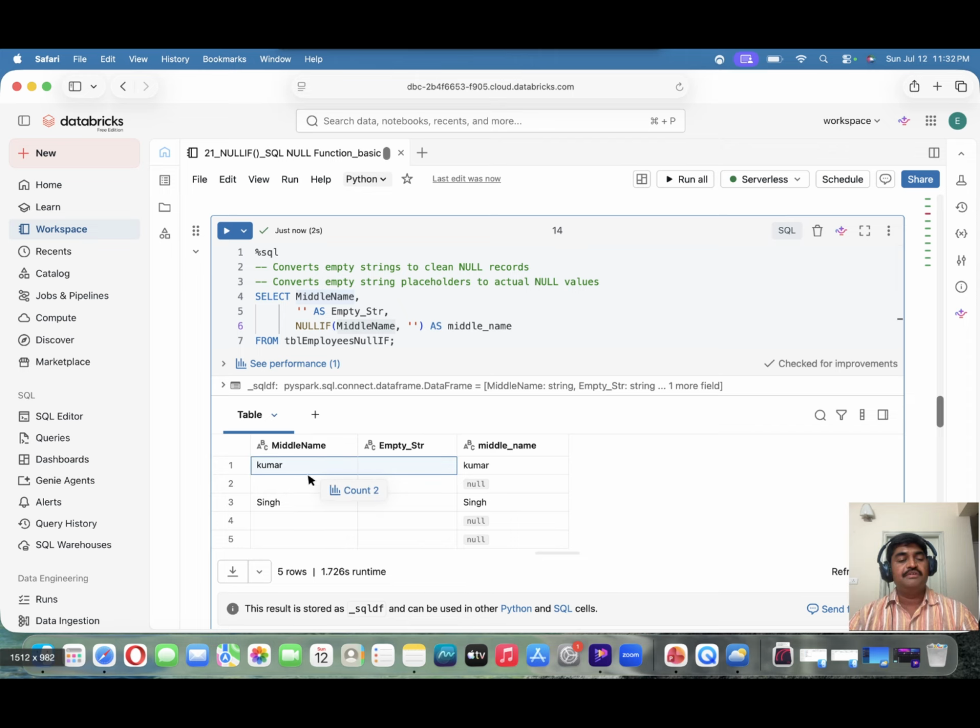Whenever you have non-matching values, what you will get is the first expression. So that is Kumar. Now here both are empty strings, middle name is also an empty string and this one is also an empty string. Since both are empty strings, we are getting null. And here it is an empty string, so since both are unequal values, we'll get the first expression, that is sync. And for the remaining two, since both are empty strings, that means both are equal values, so we'll get null values.